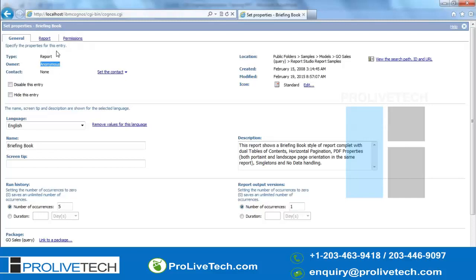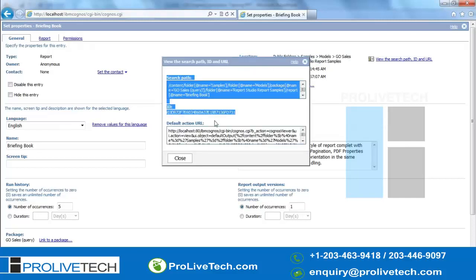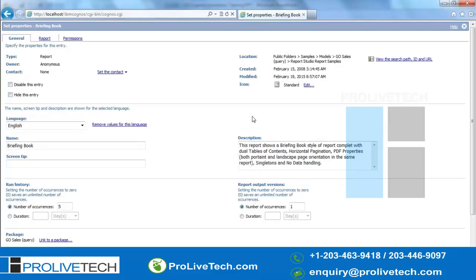Also, it shows the location where it has been saved. Also, Cognos will generate an ID for each and every object internally. It's a unique ID. And also the URL. If you give this URL, you can access this particular report, this particular path.